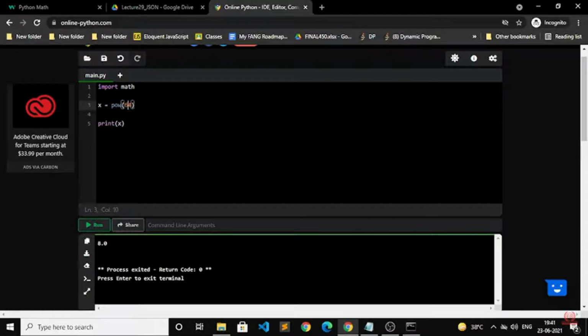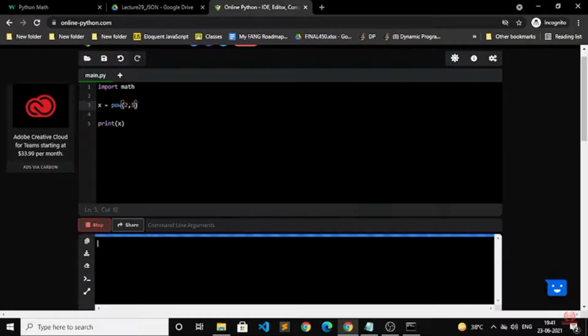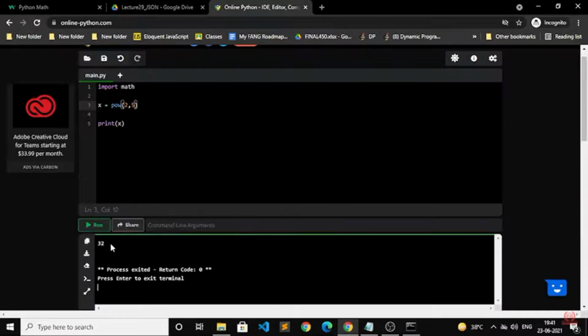One more example is power. Okay, so let me write it. 2, 5. So let's see what we will get. We'll get 32. So 2 power 5 is equal to 32. So that's how you can create it.